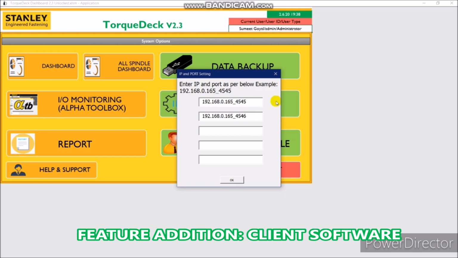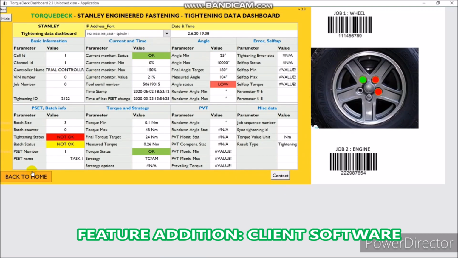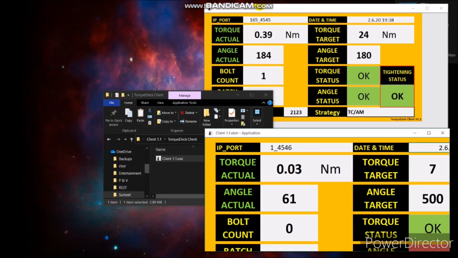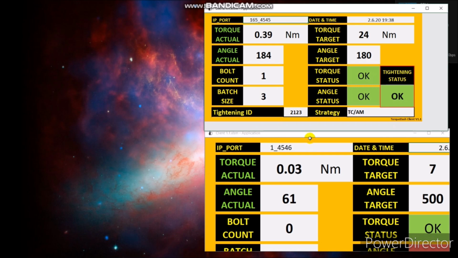So we have added a new feature in the existing TorqueDeck dashboard. As you can see here, we can add 2 IPs and we have a consolidated dashboard screen showing all spindle data together. Now if the customer wants to see the same data on a client PC, like there are 10 stations and he wants 10 screens to display data of individual stations, then we have made this client software.